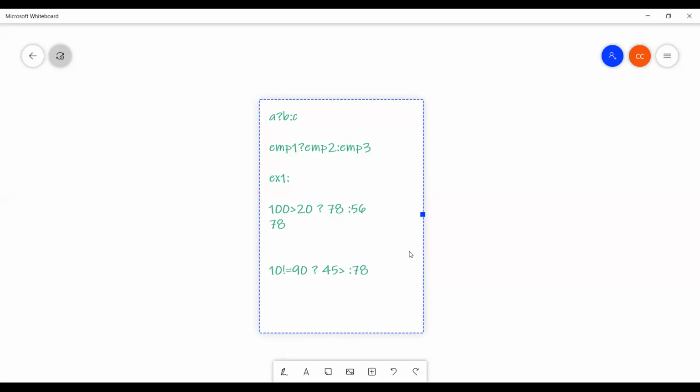I will use one more operator here. 89. Now tell me, 10 not equal to 90, that is employee 1. 45 greater than 89, that is employee 2. After the column, whatever the data is there, that is called employee 3. Yes, evaluate. How to evaluate? Evaluate only employee 1.